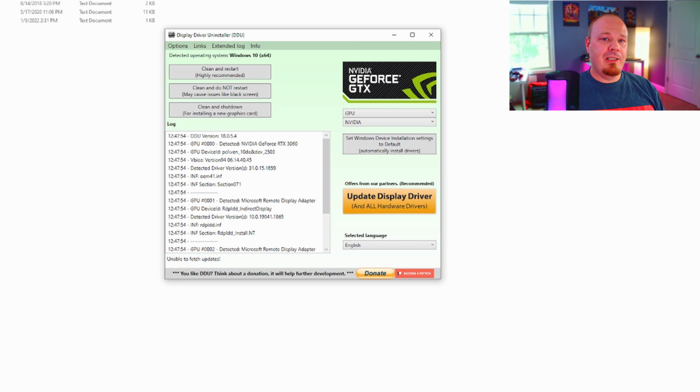However, since I'm going to be switching my graphics card, I'm going to do a clean and shut down. It's the same process, only it's going to shut the computer down. Then I can swap out the card before rebooting, because if you replace the card and boot back up into Windows, it's going to install a driver again, and you're going to have to restart the process. So I'm going to hit clean and shut down, then replace the graphics card, and I'll catch you guys on the flip side and we'll finish up.